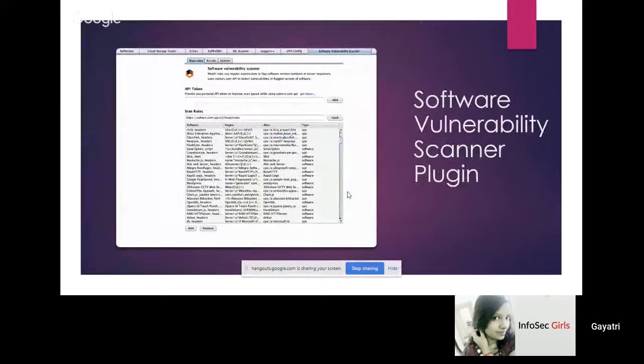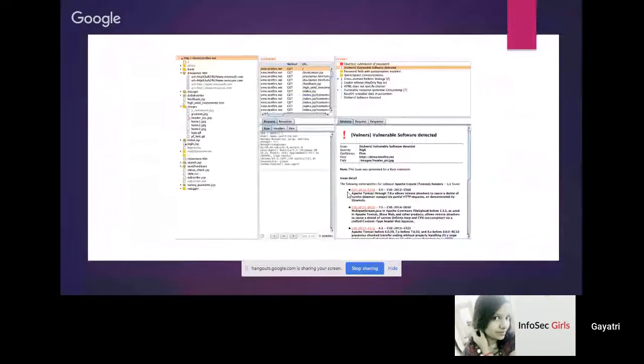And the next plugin is the software vulnerability scanner plugin. This is very useful whenever a web application that you are working on is running on outdated software. This plugin will highlight those outdated software. As you can see, there are multiple things that this plugin has highlighted. You can see it's running on Apache Tomcat before 7.0 version. So there are so many CVEs.